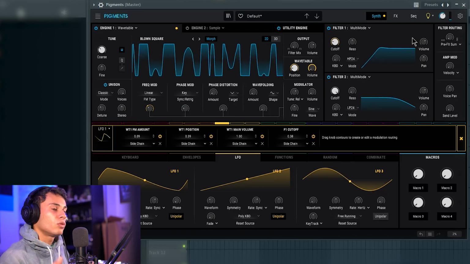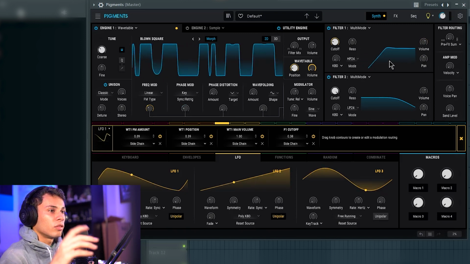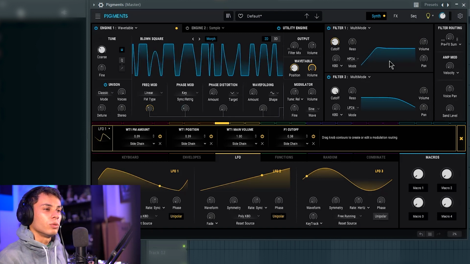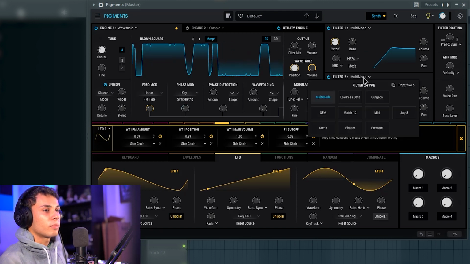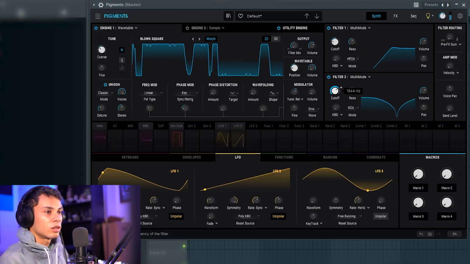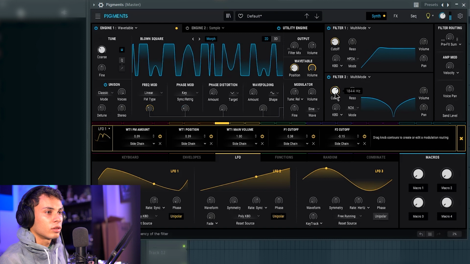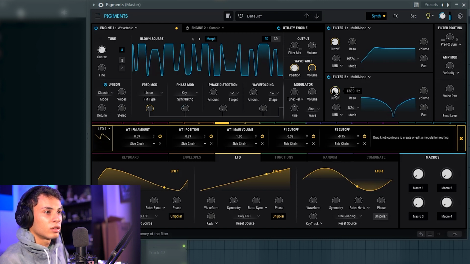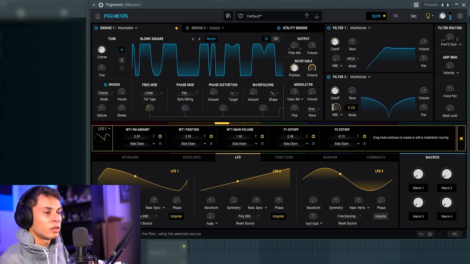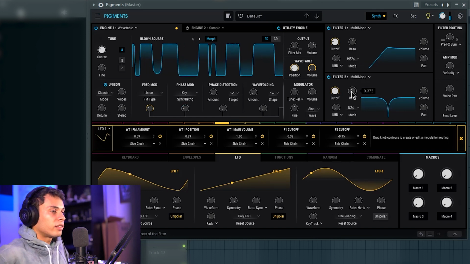And now I'm going to use filter number 2, which they are set in serial. That means filter 1 goes into filter 2. So in filter 2, I'm going to make sure that I'm also in multi-mode, and I'm going to select the notch here. Somewhere around that area. I'll just adjust it in a moment. Yeah, that sounds pretty appropriate.